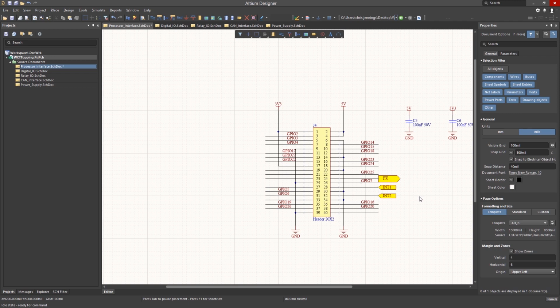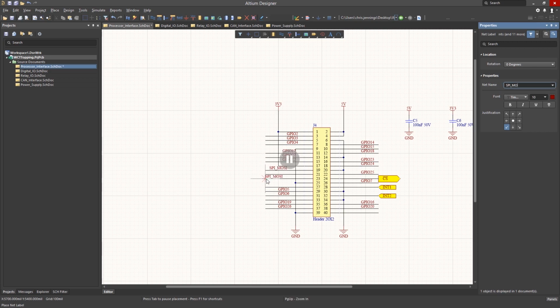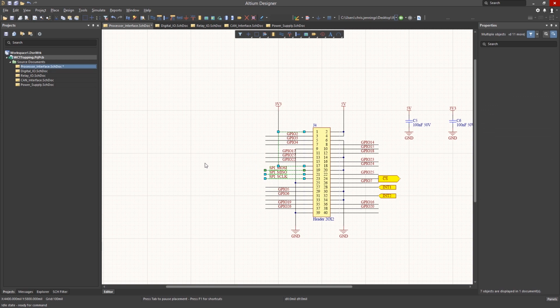Let's use another handy feature from Smart Paste to create ports from net labels. First, let's add the SPI bus net labels to the wires. We will now use the Smart Paste feature to automatically create ports from the net labels. First, we select the net labels and copy them. If the copy included more than the net labels, like wires, that's okay. We can just address that when we are editing in the Smart Paste.